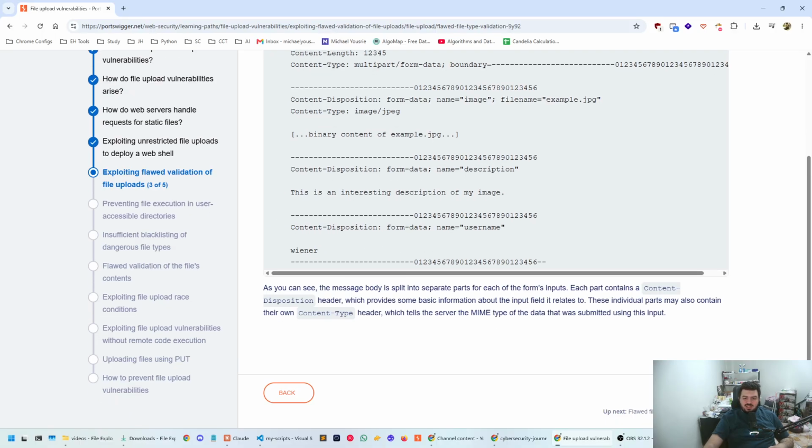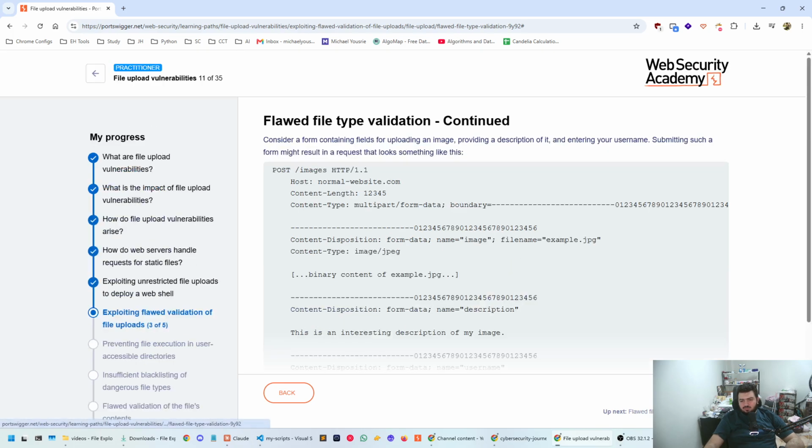As you can see, the message body is split into separate parts, one for each of the form's inputs. Each part contains a Content-Disposition header, which provides some basic information about the input field it relates to. These individual parts may also contain their own Content-Type header, which tells the server the MIME type of the data that was submitted using this input. Okay, that's cool.